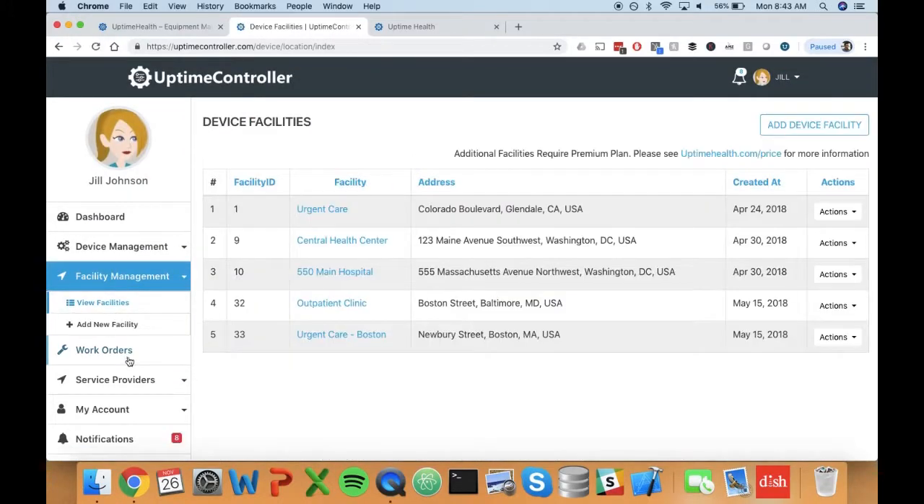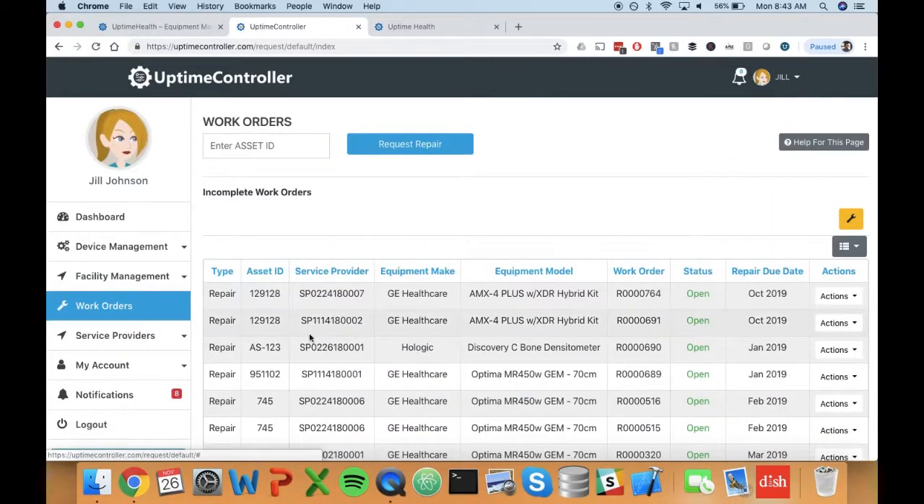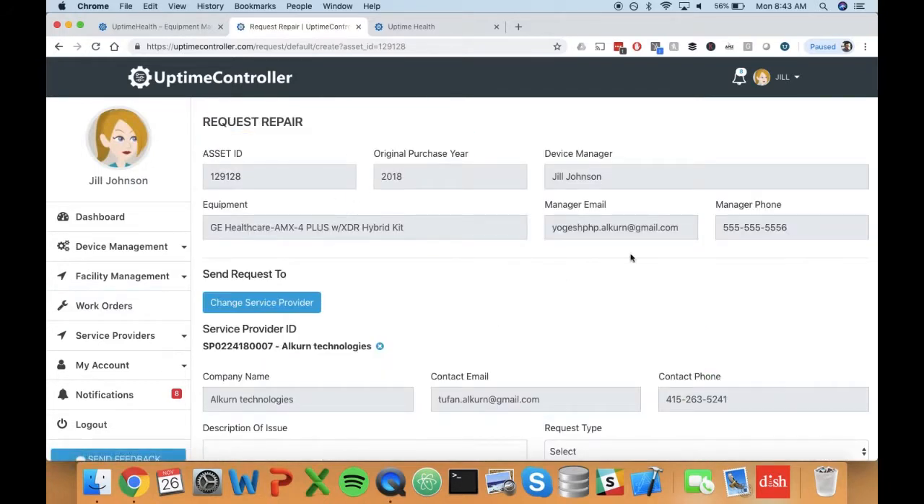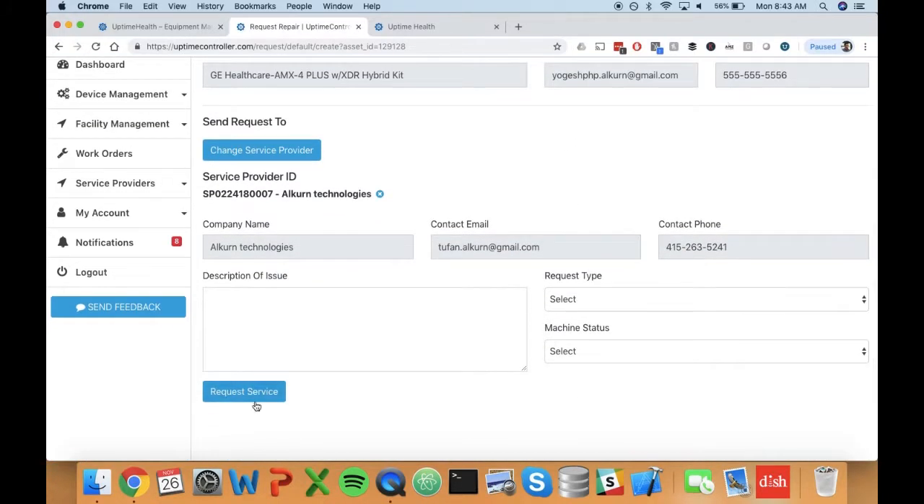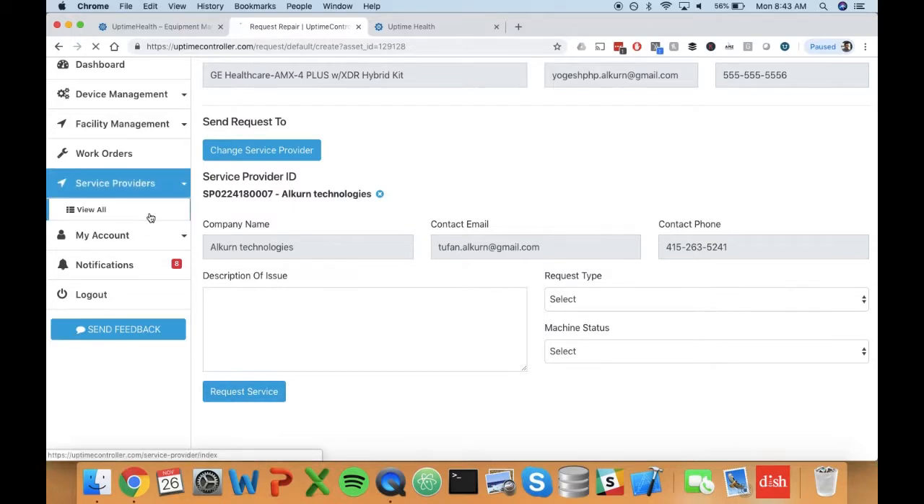You can see all the facilities you have, add more, all of the work orders you currently have outstanding, their status, and easily request new ones by entering the asset ID. It'll pre-populate all the information you need. Once you request service, it'll automatically ping the service provider attached to the record.